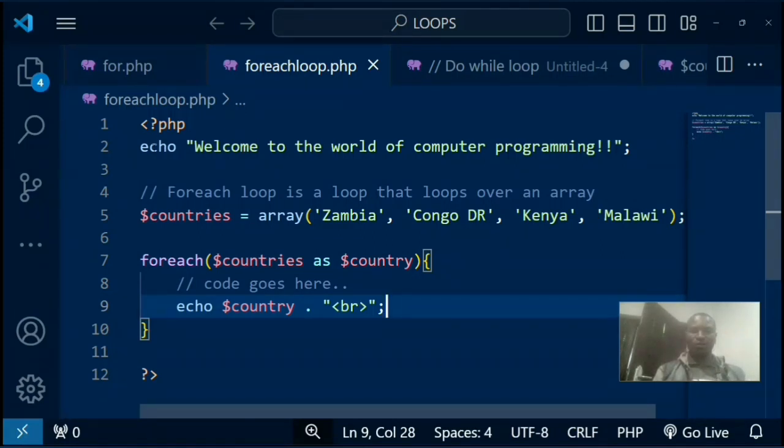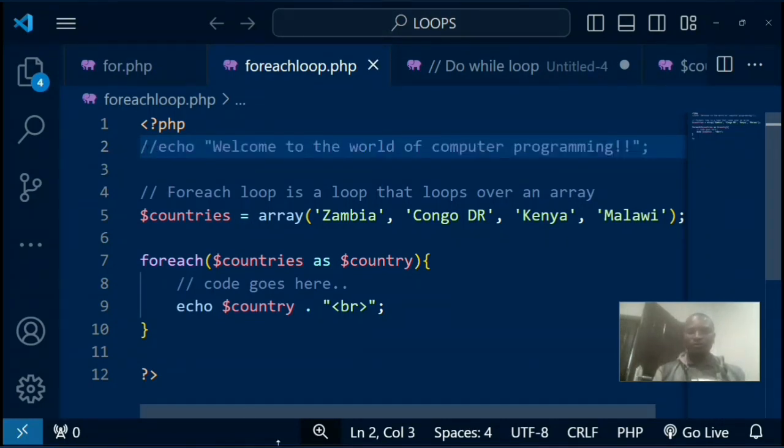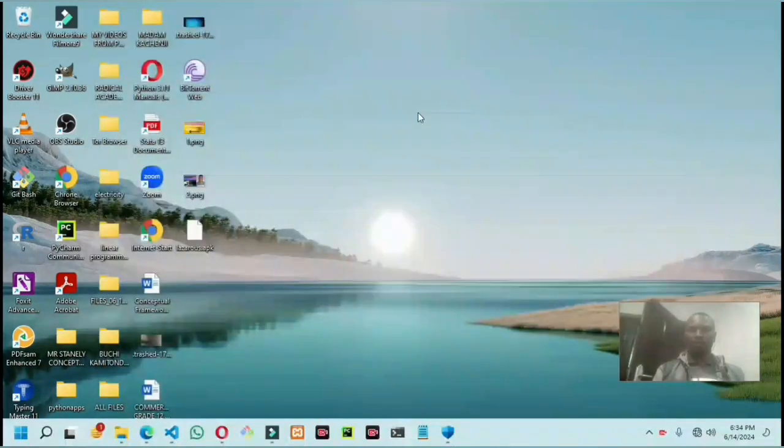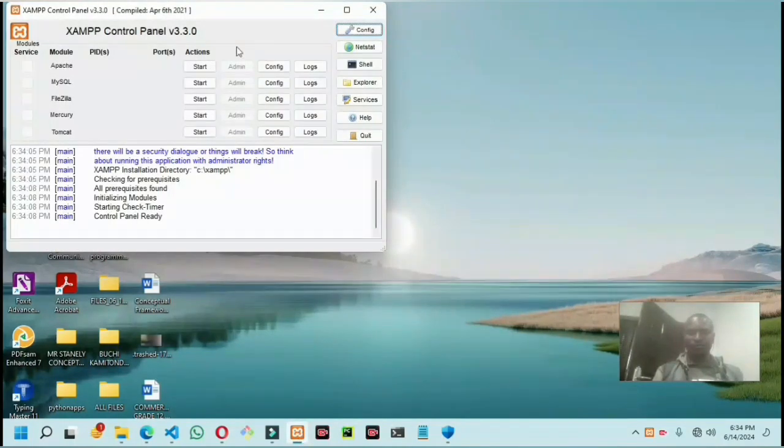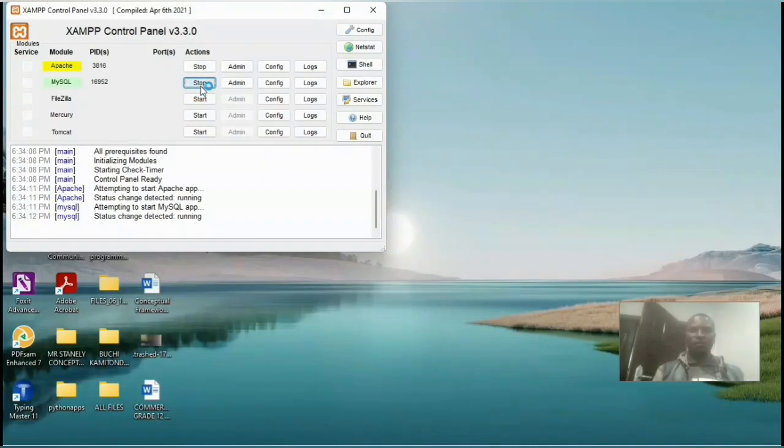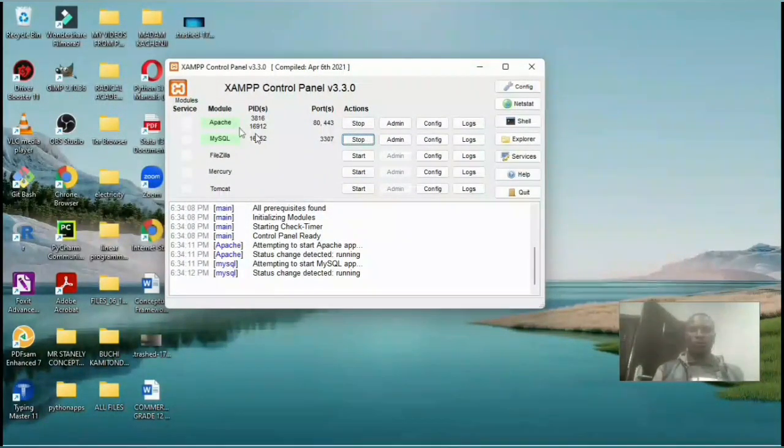Of course, what you see on top there, I don't want that one to run. So what I'm going to do is open my control panel for local server. Start. Once those turn green, the module, the Apache and MySQL, they are working, then we are good to go. The local web server is now on.